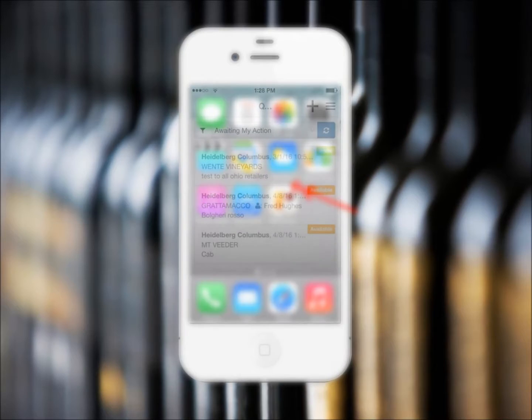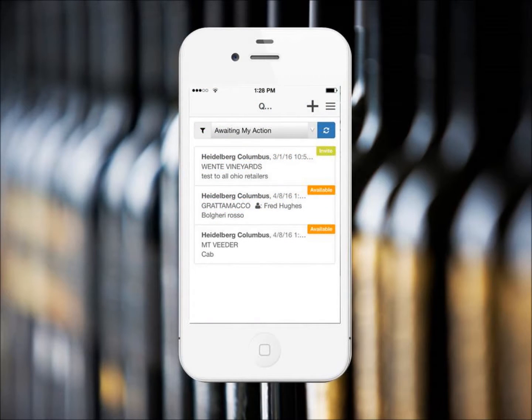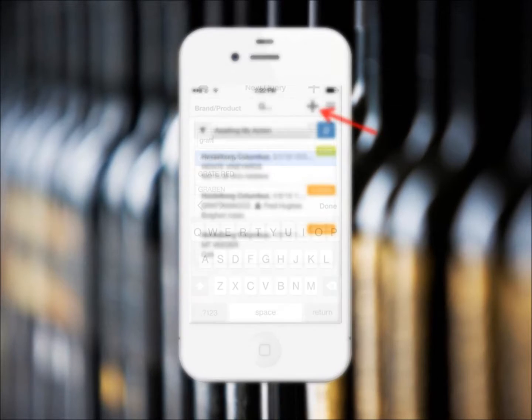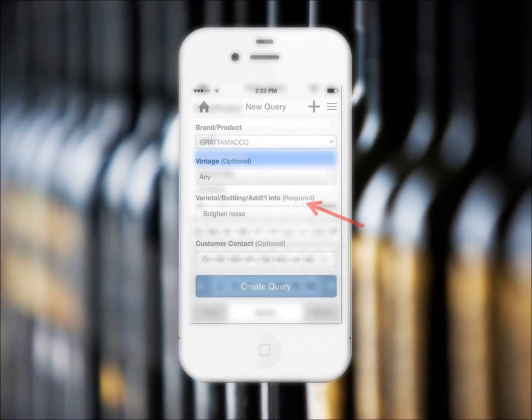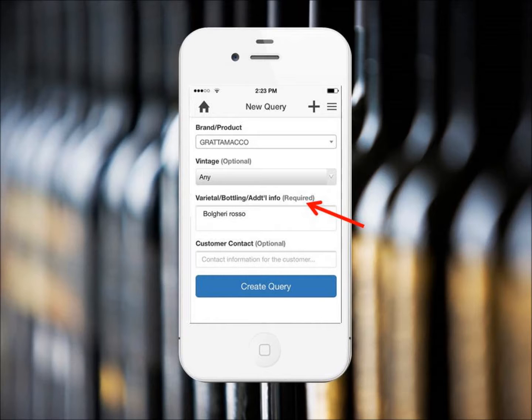And speaking of the main screen, things look a lot like they do now, but with a few changes. Creating a query works just the same way. You first search for the producer or brand, select it, and then you select the vintage if it matters to you. Also, and this is new, you can't submit a query without detailing the specific product you're looking for. This is so that the distributors know what you're looking for, and so our queries are actually for real products. We really appreciate your cooperation with this.